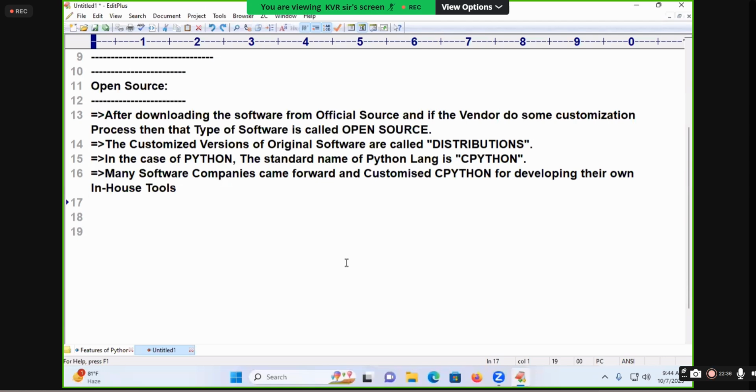Now I want to show you what those distributions are, and which companies have developed them so far. Now I am writing some of the distributions of Python. These customized versions are called Python distributions. Very, very important. My dear students, carefully follow. Now, what are the distributions of Python?